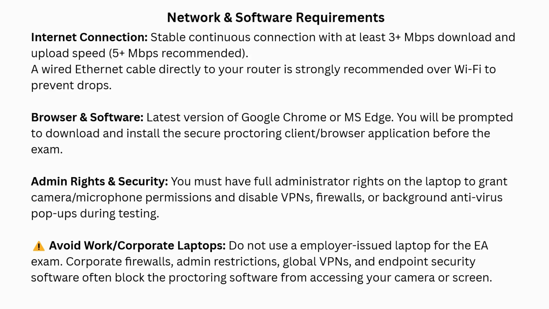And the browser is the latest version of Google Chrome or Microsoft Edge. You will be prompted to download and install the secure proctoring client browser application before the exam. And for admin rights and security, you must have full administrator rights on the laptop to grant camera and microphone permission, and disable VPNs, firewalls, and background antivirus pop-ups during your testing.